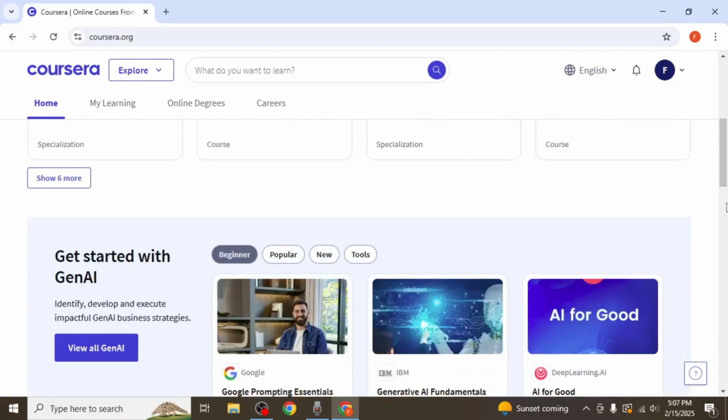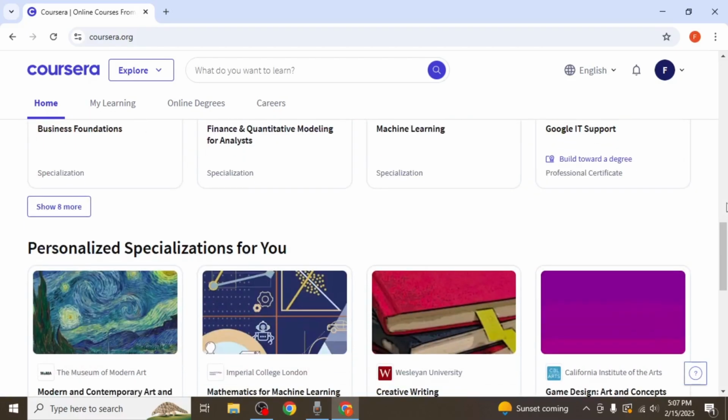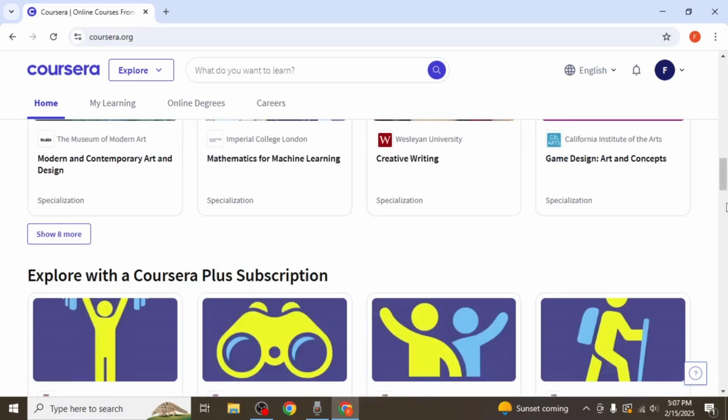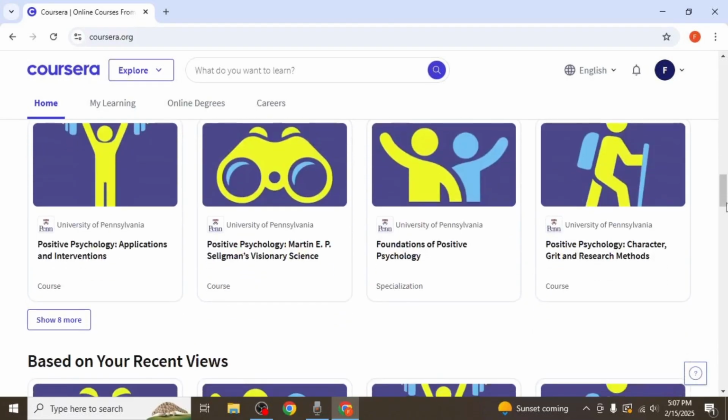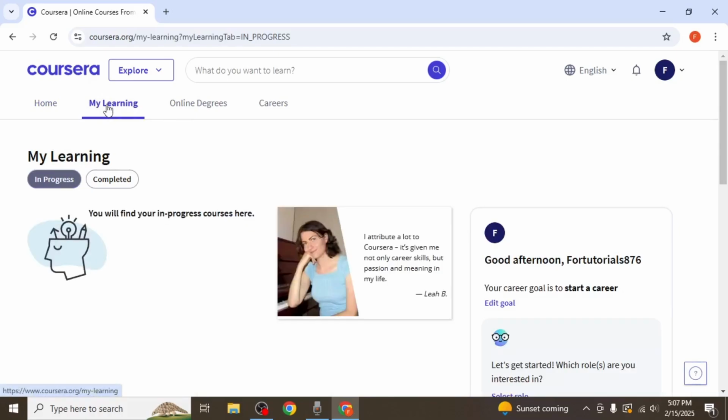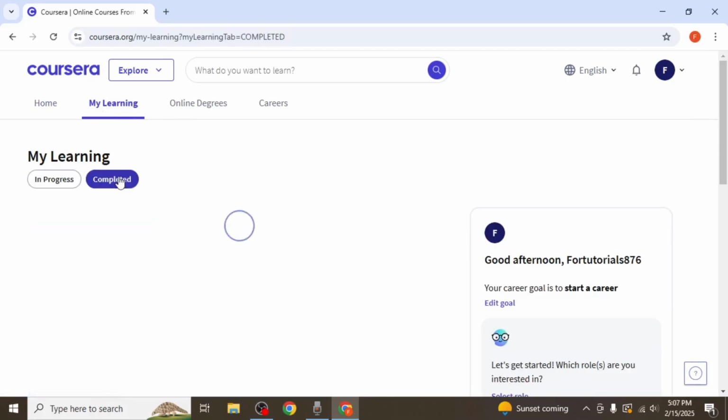You can scroll through these or use the search bar at the top to find courses in specific fields such as data science, business, computer science, and more. On Coursera, learning is divided into several sections. The My Learning tab shows all the courses you have enrolled in, both ongoing and completed.